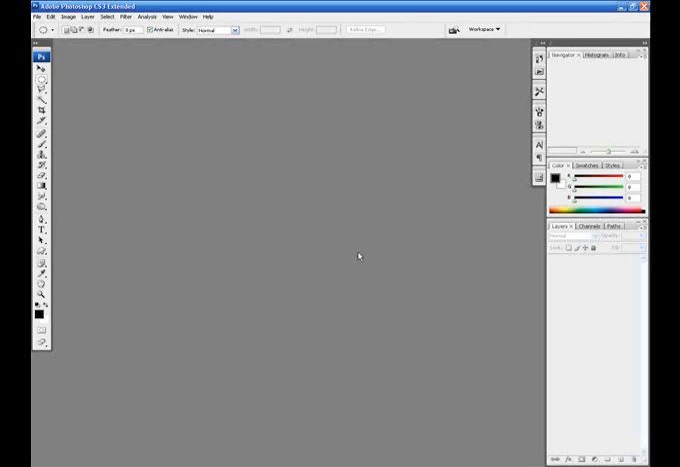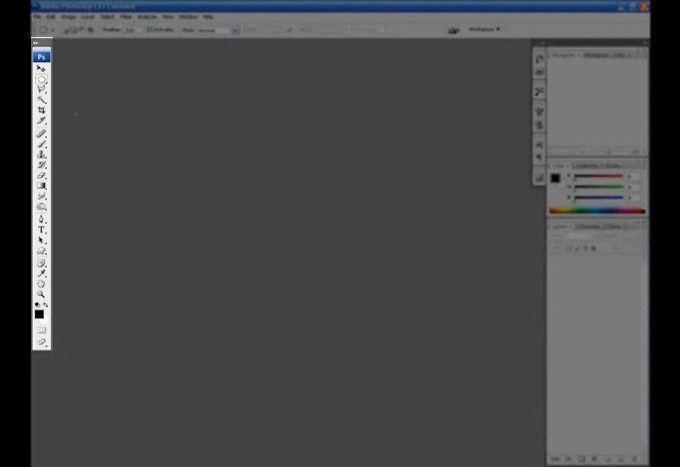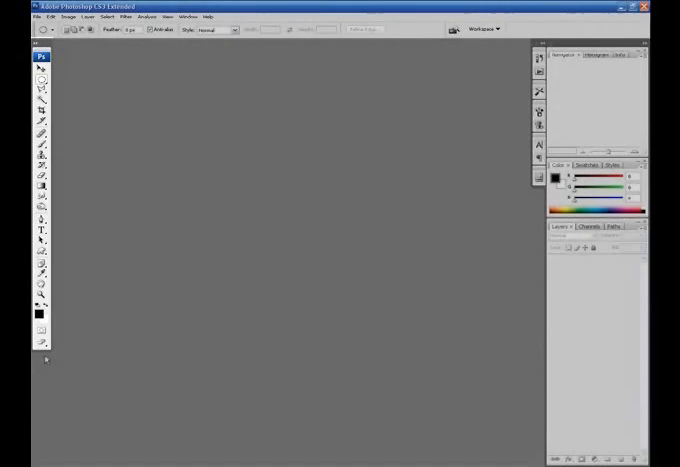Today in this lesson, we will be learning about the toolbox. The toolbox is usually located to the left of the Photoshop window. This right here is the toolbox.